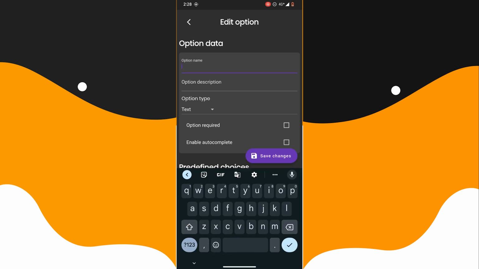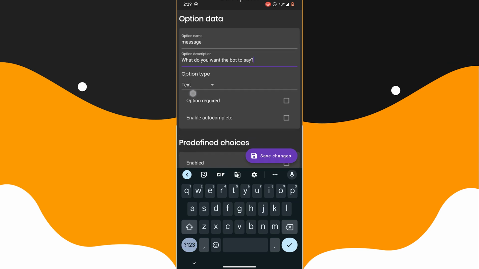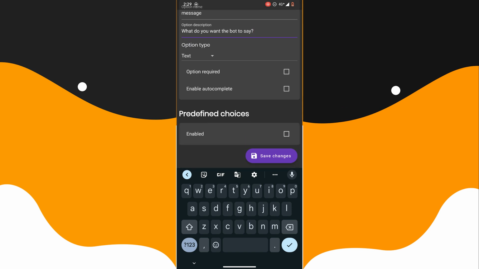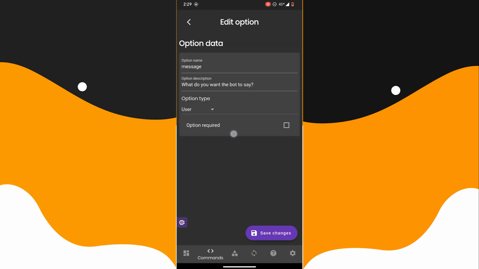So option name would be text, or actually message. Option description would be what do you want the bot to say? And the option type would be text because we're taking a text input from the user. If it's any other input, for example, if your command has a $mention function in it, you will click user because you need that input.